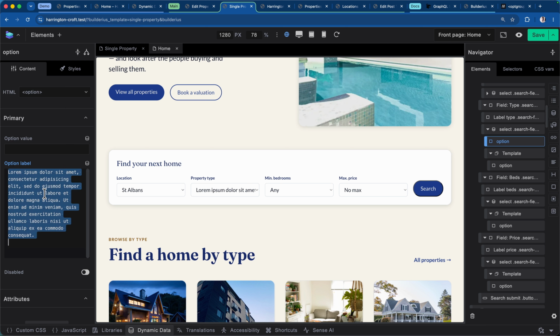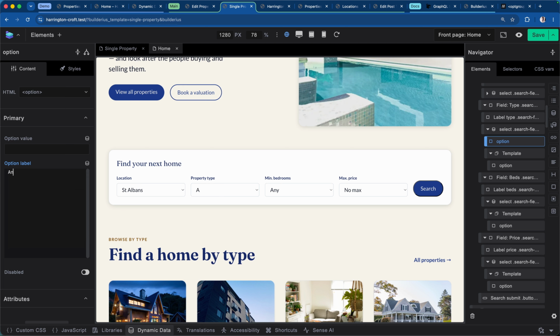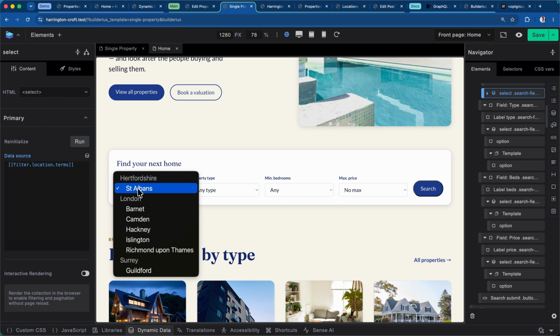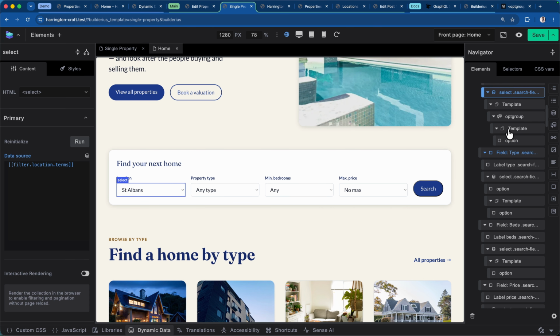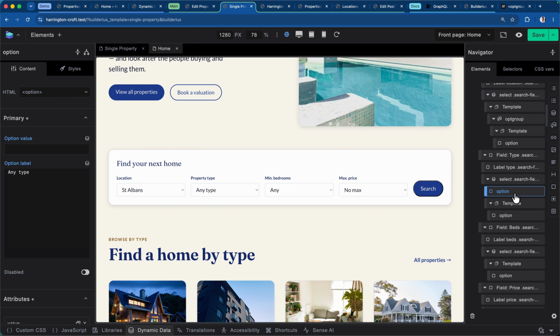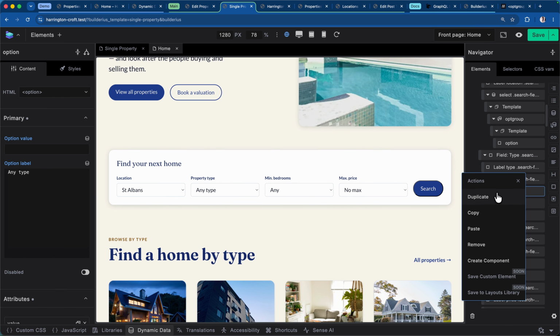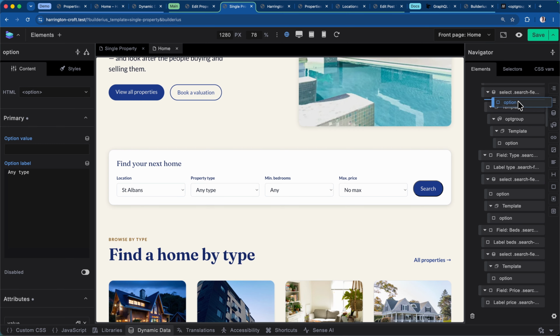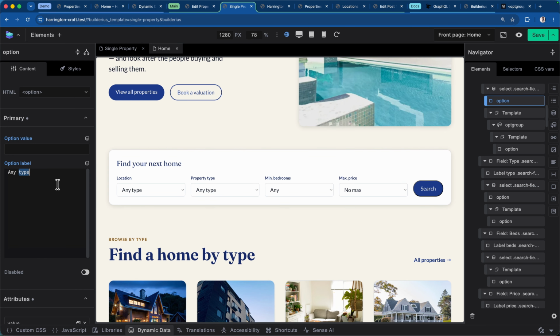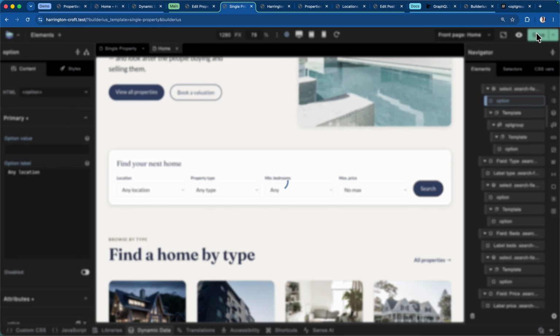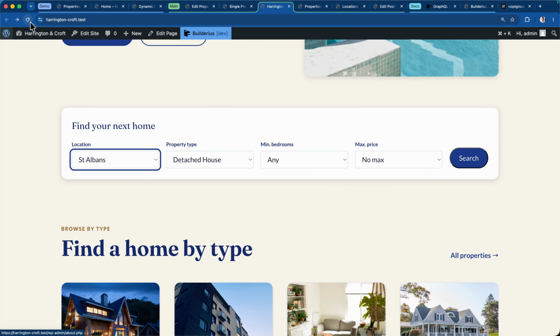And now within this option, I can say maybe this one is called any property or any type. And the value is just going to be a blank space. So that's any type. Do the same thing for the top select field. For that, I'm just going to duplicate my default value. So duplicate it and pull that before the template. And this one is going to be called any location. And that's it. Save. And I'll preview on the front end, refresh.